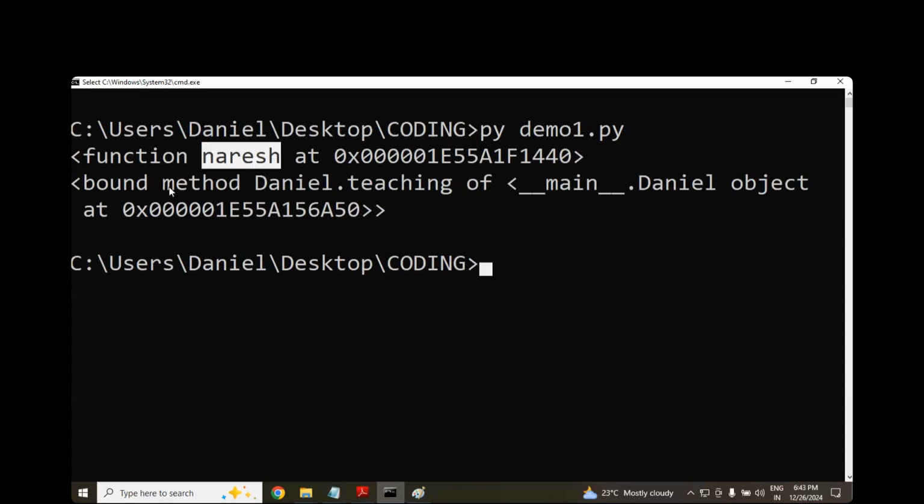Now the next one is the method. What is the method name? Teaching. Teaching is available inside Daniel. Now, though Python is telling Daniel, teaching is a method, how can you say it is a function? This is a common misunderstanding of terminology. Even on YouTube, many people talk about teaching as a function. Teaching is not a function. Learn with the right terminology.